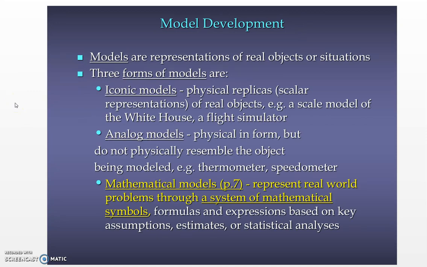All right, so let's talk about model development. A model is really just a representation of something else, whether it's a real object or a situation like a queuing line. And there are different types of models we can use. You can use a physical replica, let's just say a scale model of a building like the White House, or a flight simulator. You can go with a real physical flight simulator. You can use analog models. They're physical, but like a thermometer represents temperature, a speedometer represents speed or velocity, but they don't physically resemble the object. They present that same data in a different form.